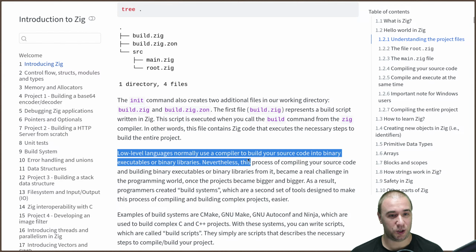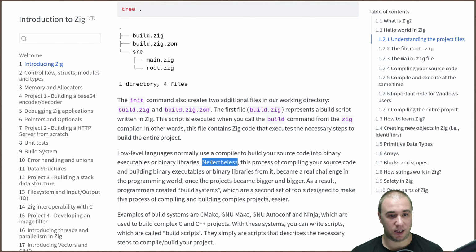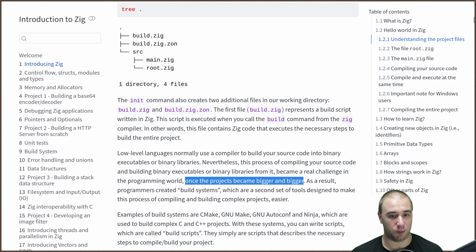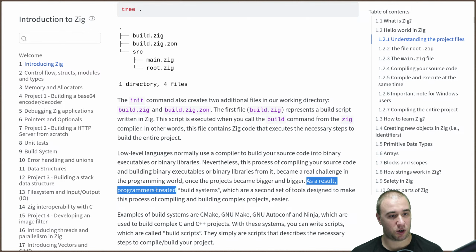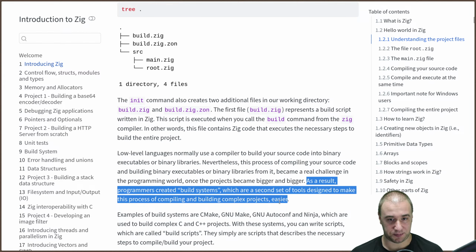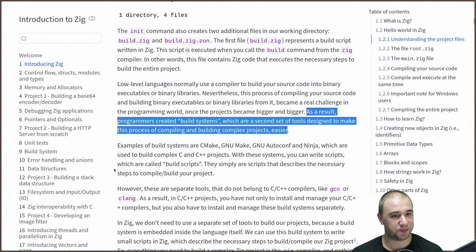Low-level languages normally use a compiler to build your source code into binary executables or binary libraries. Nevertheless, this process of compiling your code and building binary executables or binary libraries from it became a real challenge in the programming world, once the projects became bigger and bigger. As a result, programmers created build systems, which are a second set of tools designed to make this process of compiling and building complex projects easier. But you need to learn them, right?